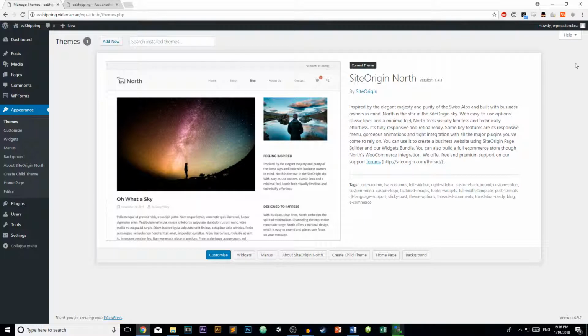This is if you're using the default parent theme, Site Origin North. You're always going to have some risk of completely screwing up the theme and having to start over from scratch. What child themes do is eliminate this risk by inheriting the features from the parent theme and then allowing you to edit it. And if there are any mistakes, you can simply revert back to the parent theme and everything will be fine. So that's a very simple explanation of what child themes are.